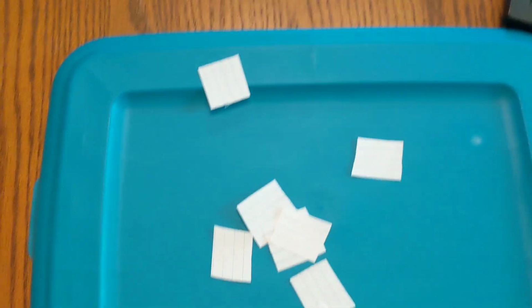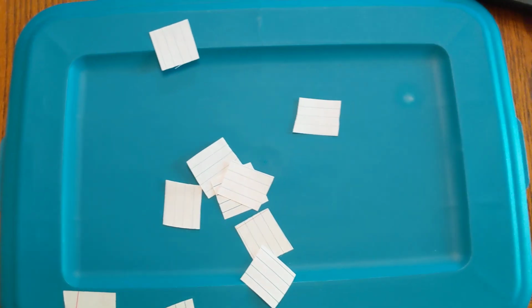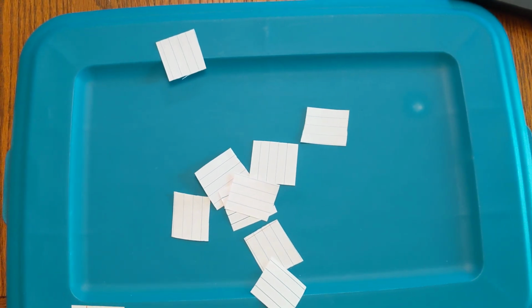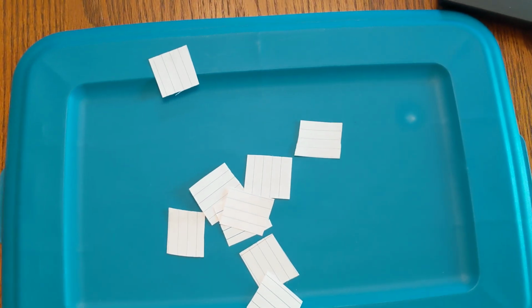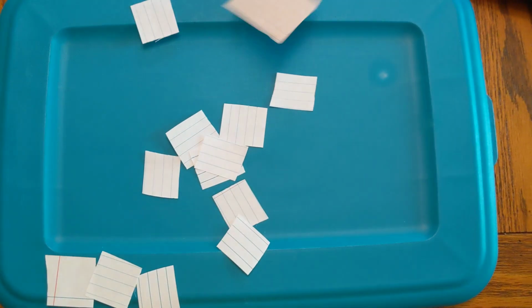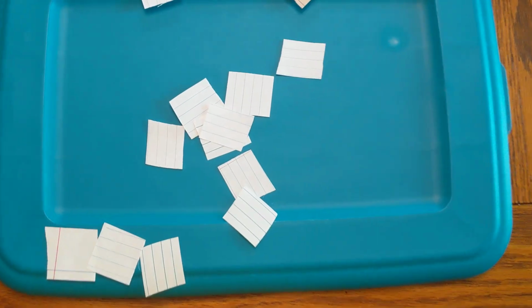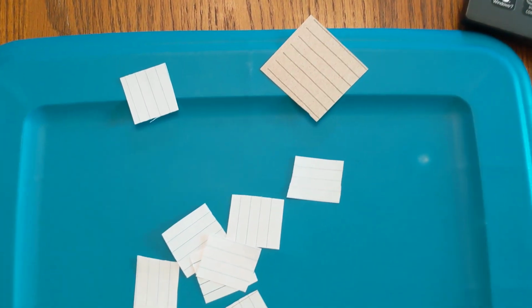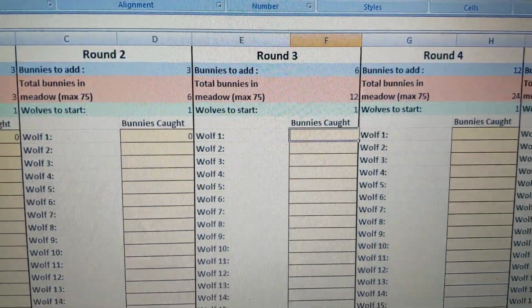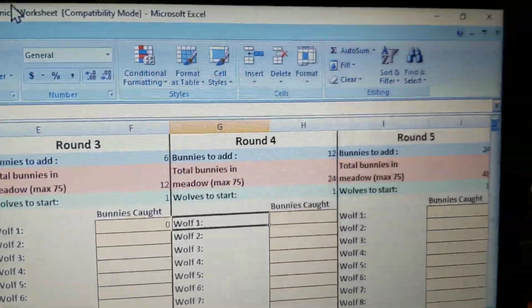1, 2, 3, 4, 5, 6. And as you're doing this, you want to try to do it as random as you can. Add our predator. That one slipped off, so we're going to redo that one. That one is fully on, and it got 0 prey items. So we'll come over here. Add it. 0 bunnies caught. Let's look to round 4.